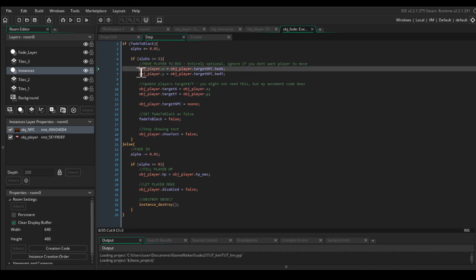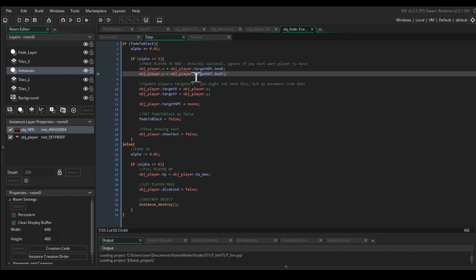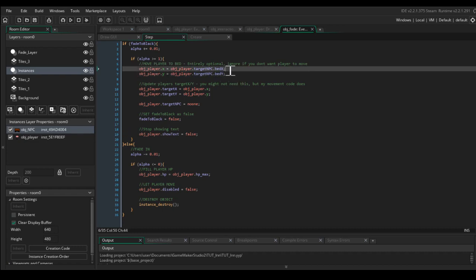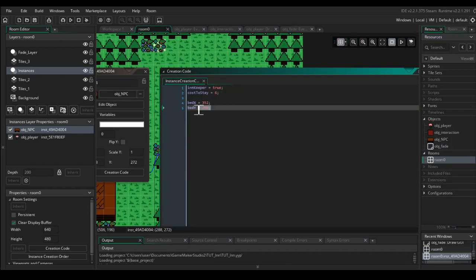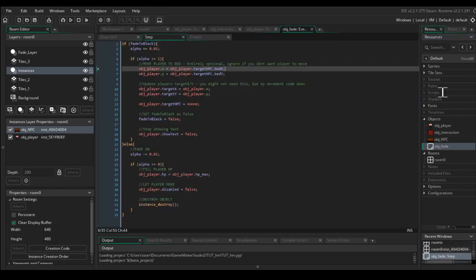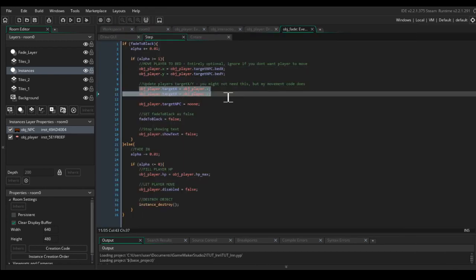This is entirely optional. You might not want to do this, but in some games the player character is transported to the bed. So that's what this code does. We're transporting to the bed. Bed X and bed Y are two new variables. So they have been set inside the room here. For my movement code, I have to update the player's target X and target Y. Otherwise, it's going to cause a weird movement glitch.